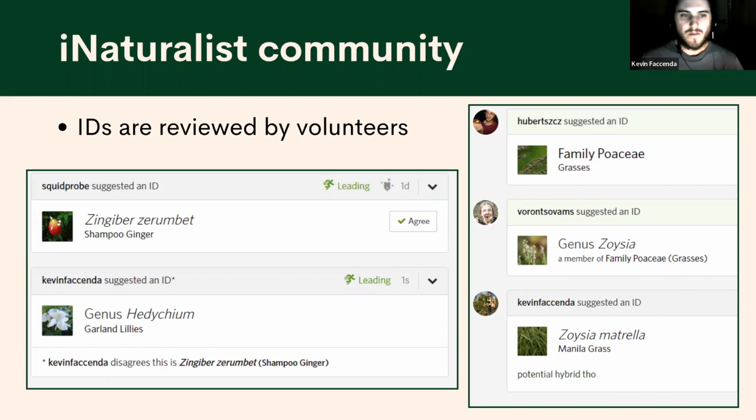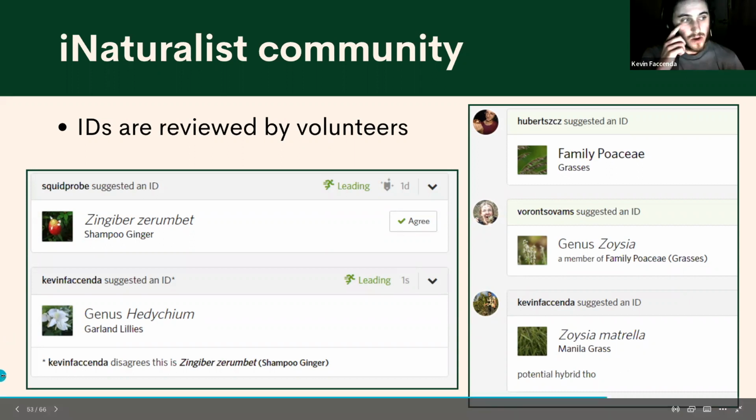And then sometimes people will add disagreeing IDs. So this icon means it was done by the computer vision. The computer vision thought it was shampoo ginger, but the computer vision was wrong in that case. And so I came along and said it's actually Hedychium, the flowering gingers.